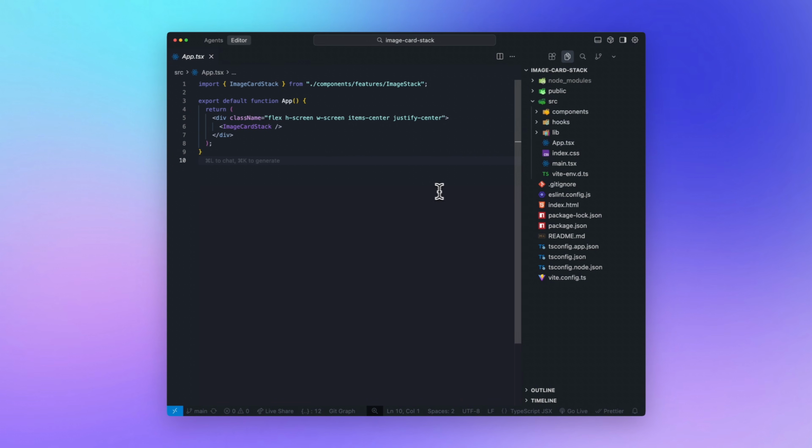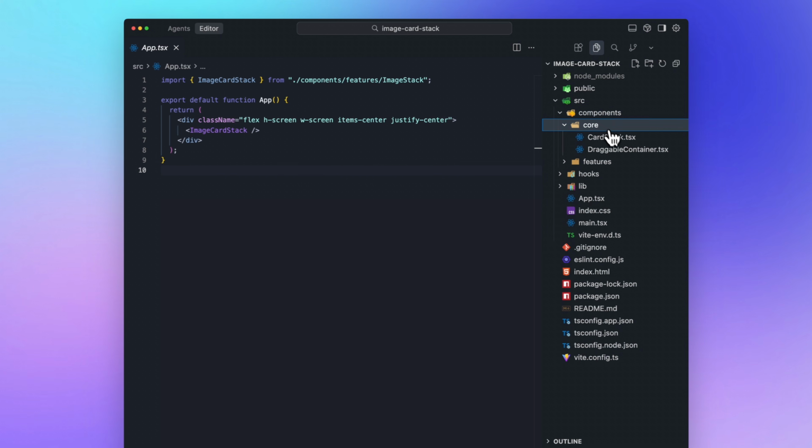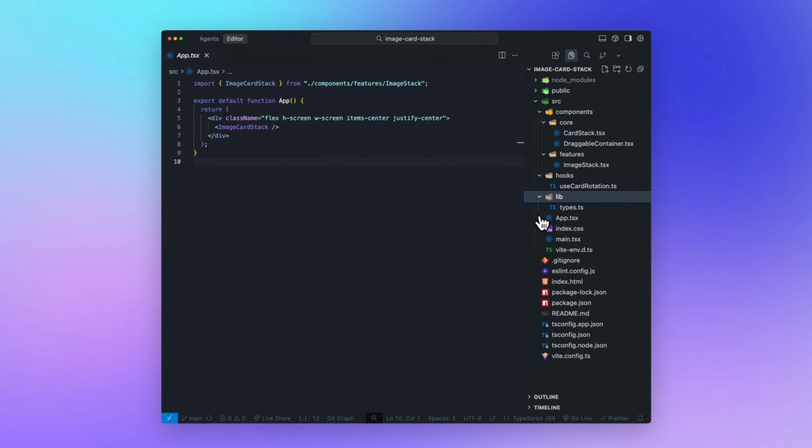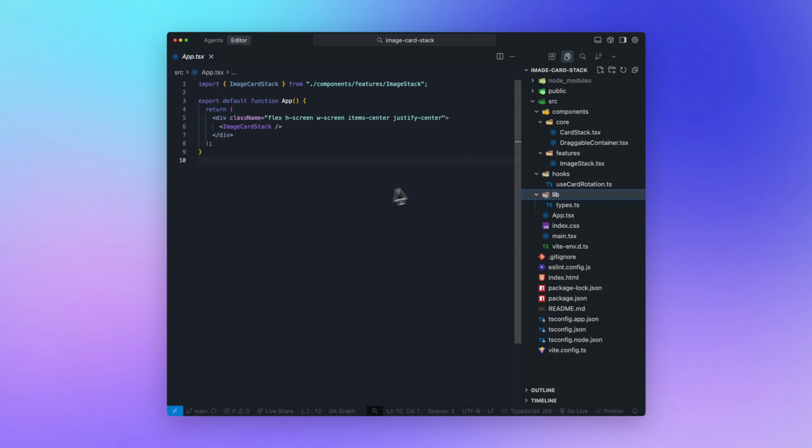Before we continue, let me quickly walk you through how I organized the project. The core folder holds reusable components like the card stack and draggable container. Feature-specific logic, like the image card stack itself, lives in the features folder. Hooks is where I keep custom logic, like how the card tilts when you drag it. And lib contains shared types and utilities that the rest of the app depends on. It's a simple setup, but it keeps the code base clean and easy to extend.